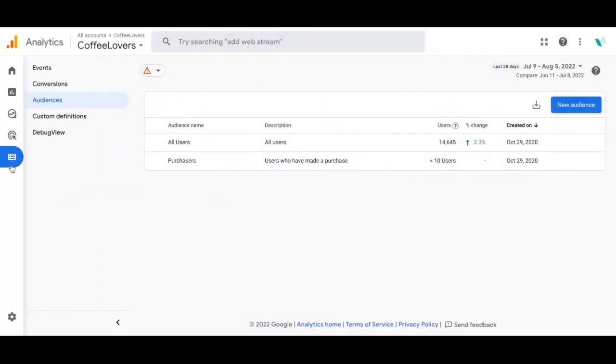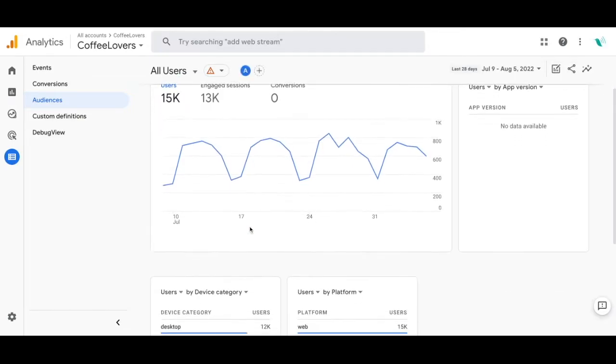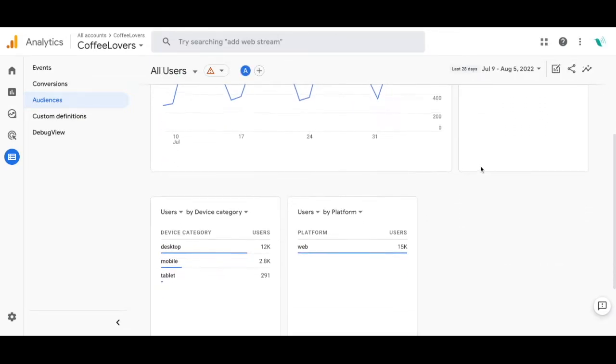Once you have Google Analytics 4 open, you'll want to navigate down to the Configure tab and select Audiences. You'll see two audiences already created. GA4 automatically will create the All Users and Purchasers audience. By clicking into the name, you can see more information on that particular audience. You can see users, engaged users, and conversions.